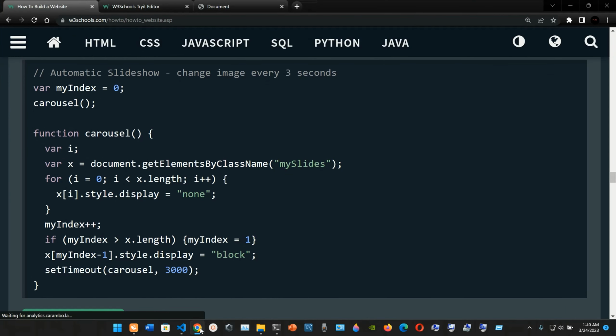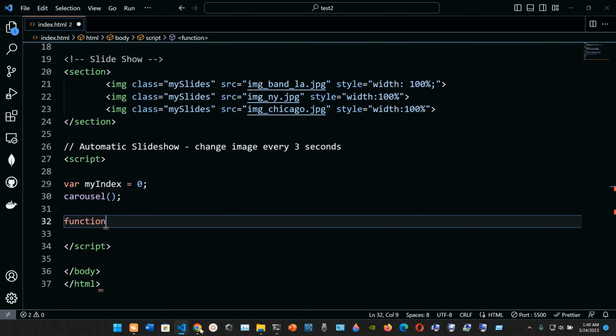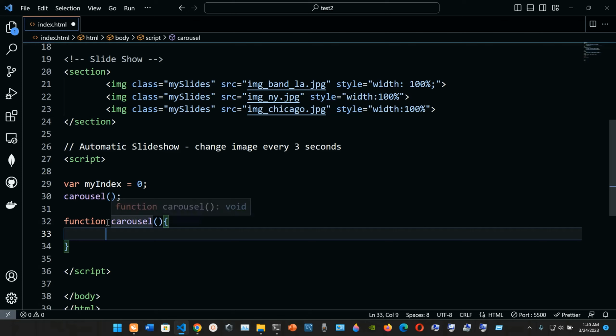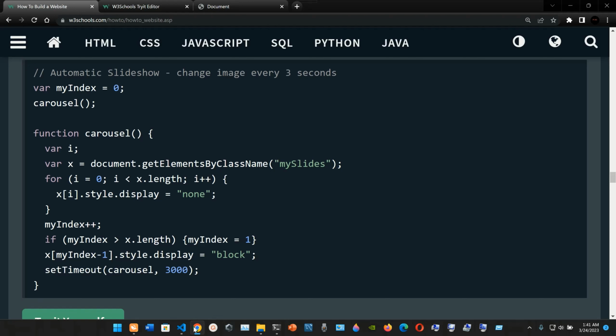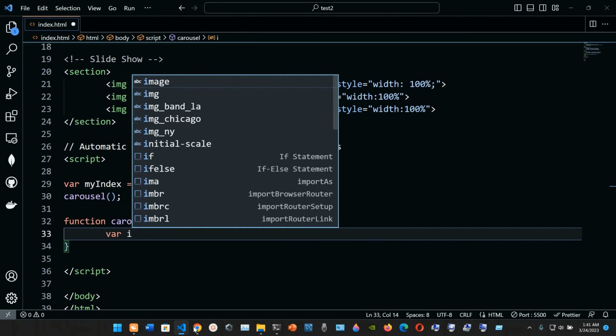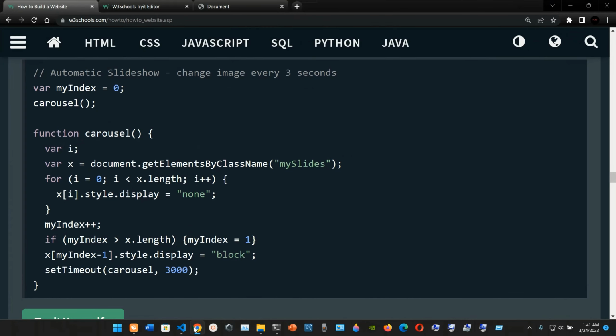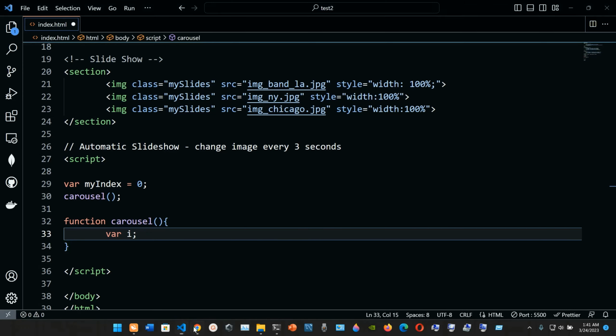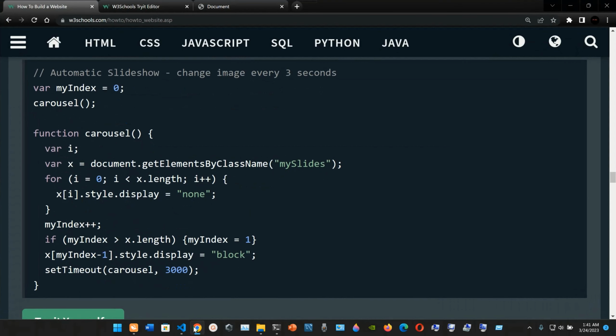So we are gonna have a function, and the function name is gonna be, you guessed it, carousel, and we're gonna open a set of parentheses, and outside of that we're gonna open curly braces. Inside of the curly braces we are gonna have the var statement declaration, with a variable named i, and we're just gonna leave it like this, with a semicolon at the end.